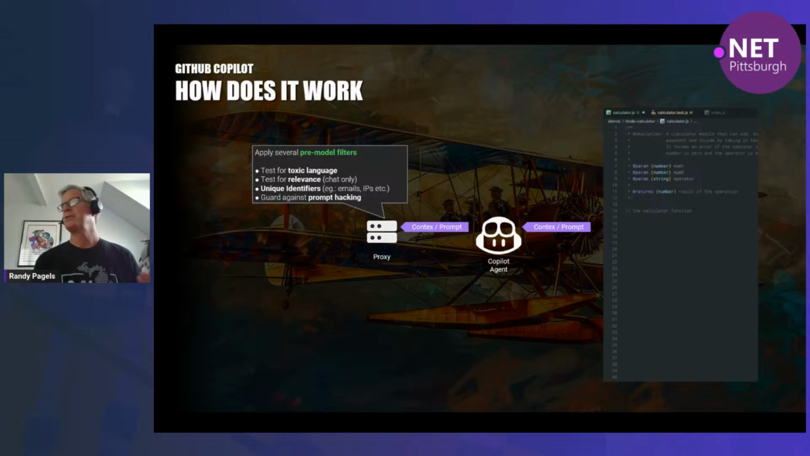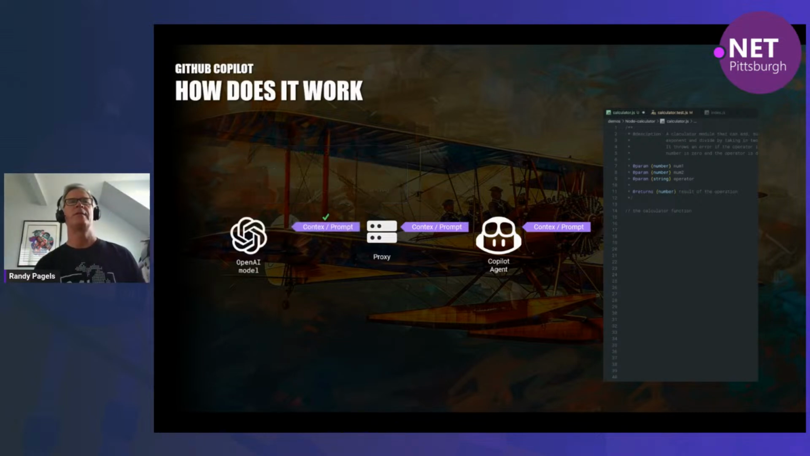It makes sure you don't have any, let's say, bad words or toxic language in the code itself. It will strip it for any PII you might have had, emails, phone numbers, credit card numbers, etc. It pulls those out. And also, GitHub Copilot makes sure your questions or your context have something to do with code. So I can't ask Copilot from VS Code to tell me about a movie or give me a book review, right? It has to be code relevant.